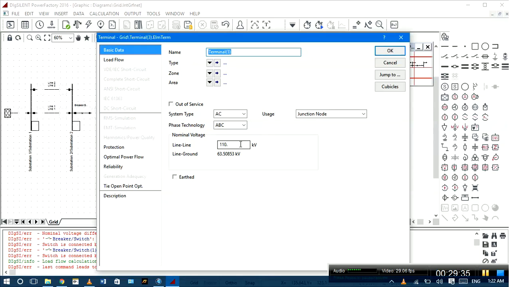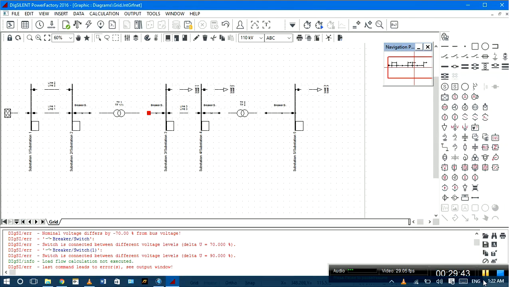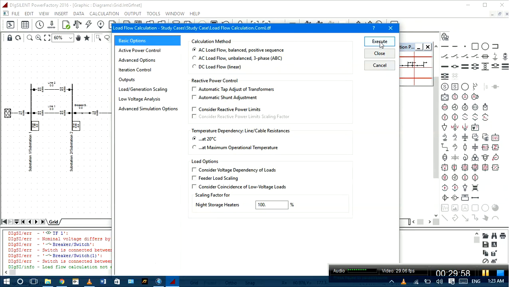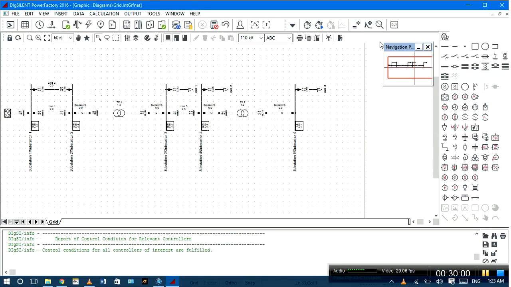And for this one, we need to change it to 11 kV. Okay, so we can go ahead and try to run our load flow one more time. We need to make sure that the load flow runs before we can do anything else. So you go and compute the load flow. Oh, and there it goes. Our load flow runs. So now we can start inducing faults and see how the relay behaves.